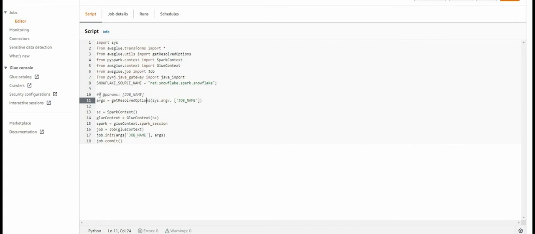Now I will replace the system arguments that we have passed. So these are the 7 arguments that we have specified in the job details: job name, URL, account, warehouse, DB, schema, username and password. Next we'll use the Java import and we'll specify the class name that we're going to use. I'll create some space.